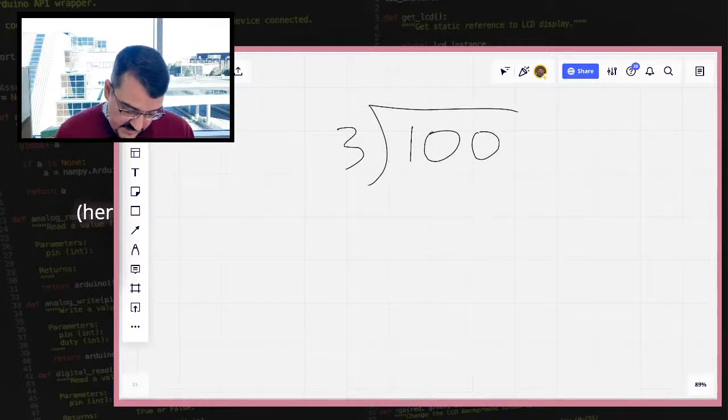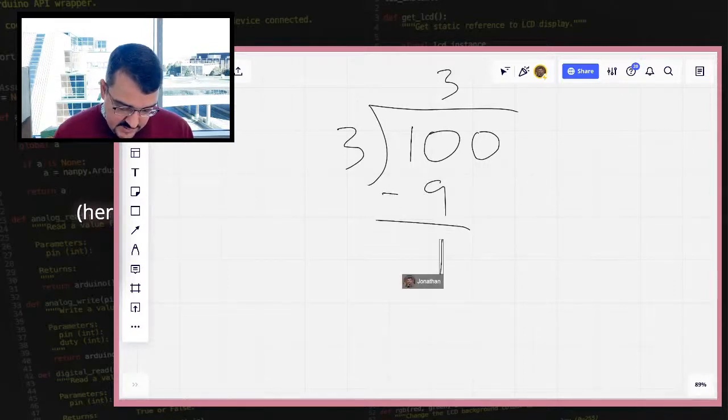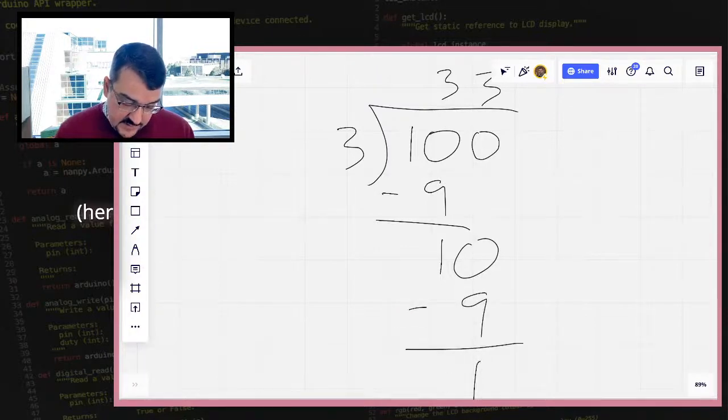So 3 goes into 10 3 times. So that gives us 9. 1, and 3 doesn't, then we bring down the 0, and then 3 goes into 10 again 3 times, which gives us 9. 1. So the answer is 33 remainder 1, which means that if I wanted to write, actually let me pop over to code now.